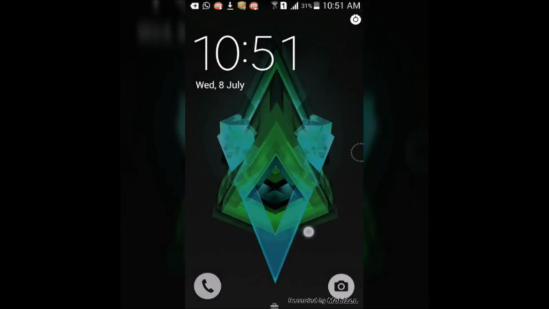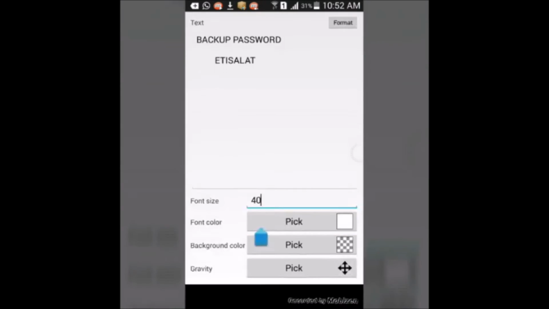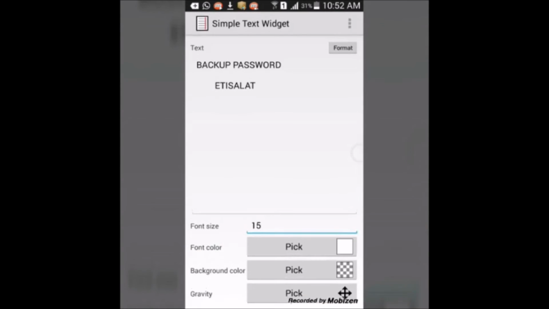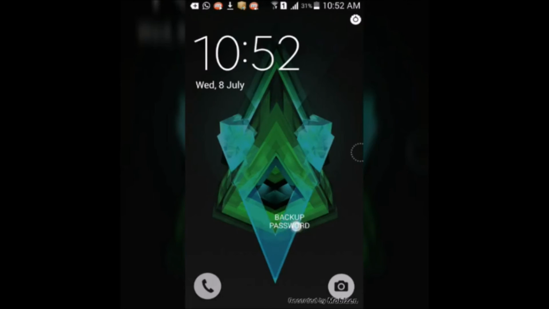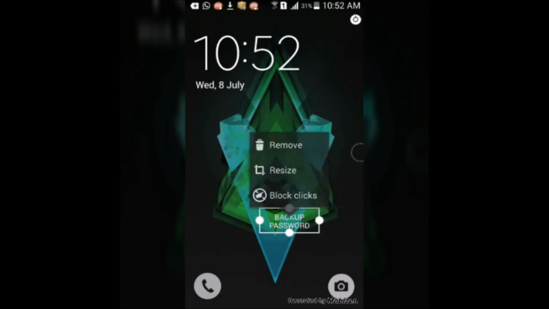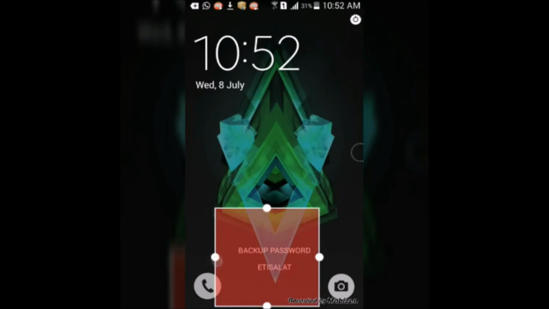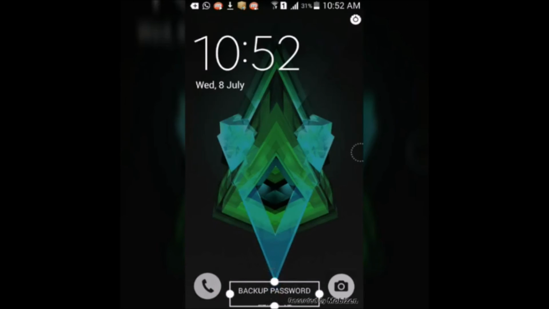Now you can see the font size is very big, that's why it's not able to be seen. So what you're going to do is click on this widget. Now here in font size you're going to change it to 15. Now if you check, it's somewhat coming properly. So we'll place this widget right here between these two, exactly between these two widgets.